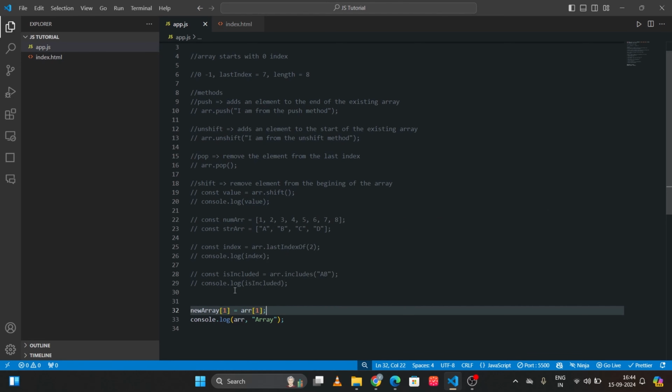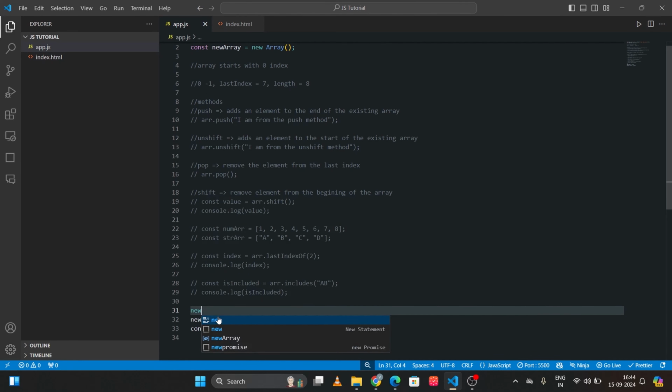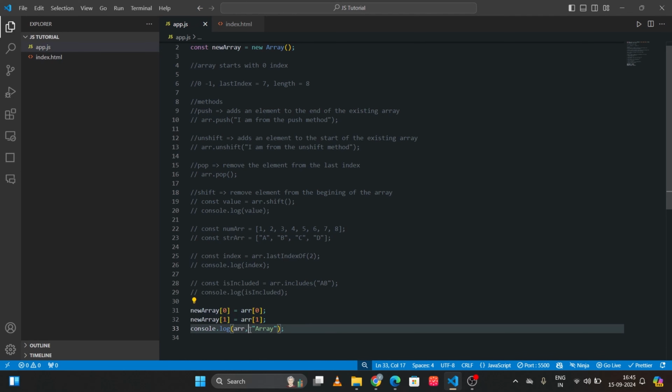So what is going to happen over here? ARR of 1, we will be doing it from right to left, right, always in programming. So ARR of 1 is going to be 2. Okay, 2 I have stored in the first place. That is the first index. Before that, I definitely had to do new array of 0 and ARR of 0. And now you can see that the 0th index is copied in the 0th index of the new array. The first index is copied in the first index.